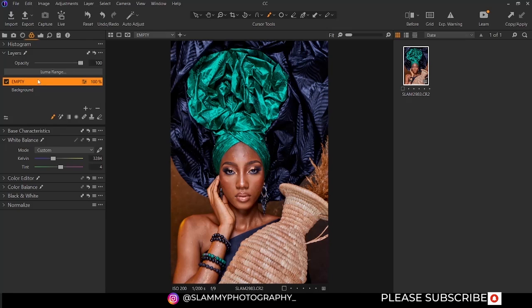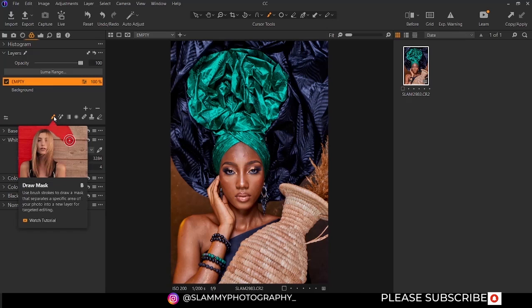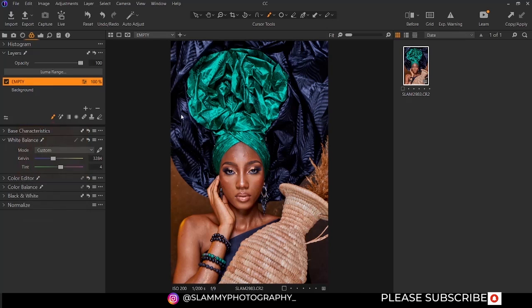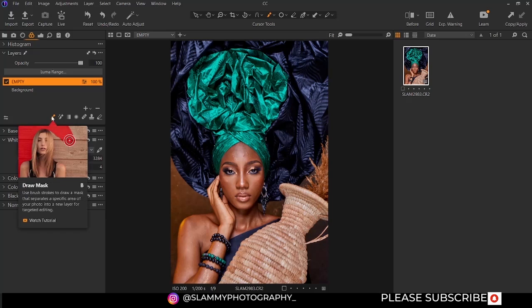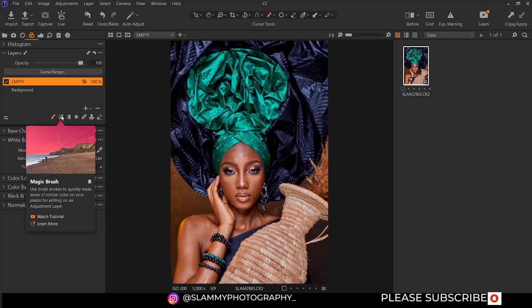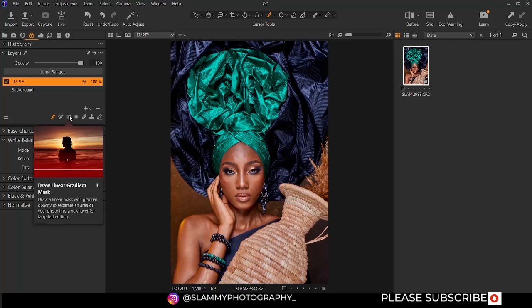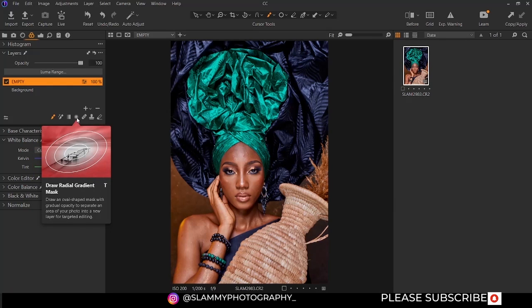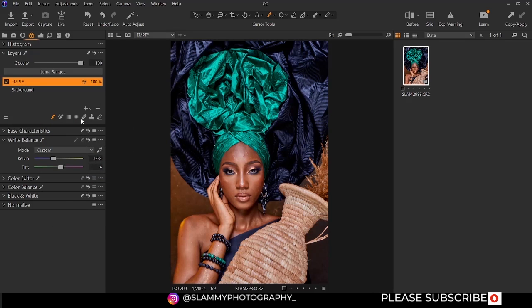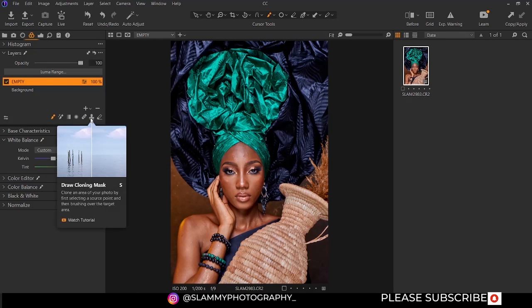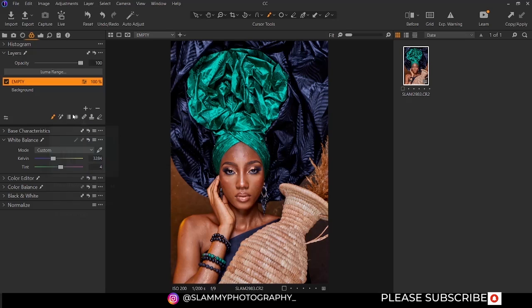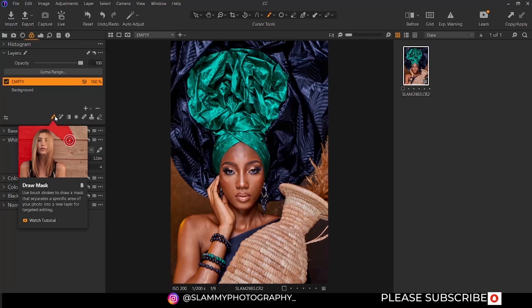So in order to make adjustment to this layer, we are going to add a mask. We are going to draw masks on a particular section of the image so that we can make adjustment to that section. To draw the masks, we can use either the brush, the magic brush, the linear gradient, or the radial gradient, and we have other masking tools, which are the erase, the cloning, and the healing. But for this, we are going to use the brush.